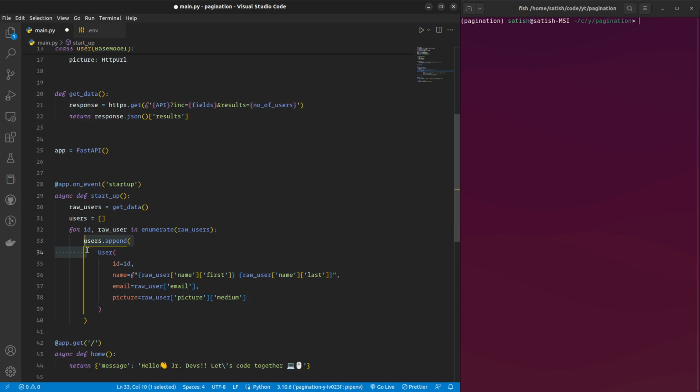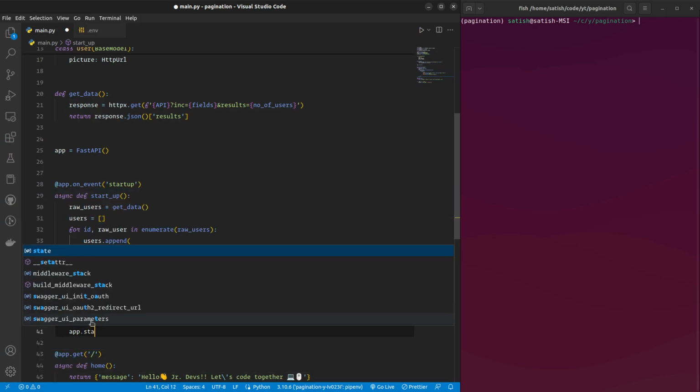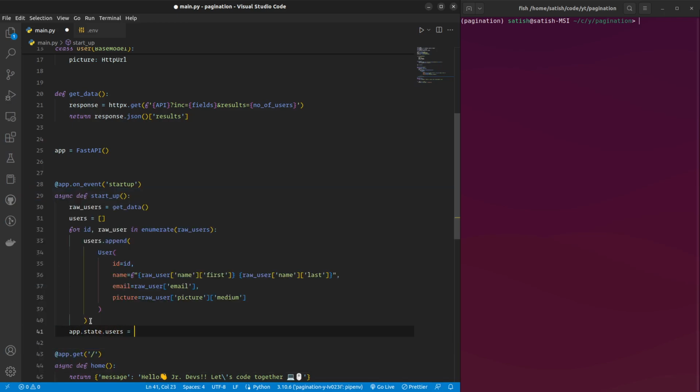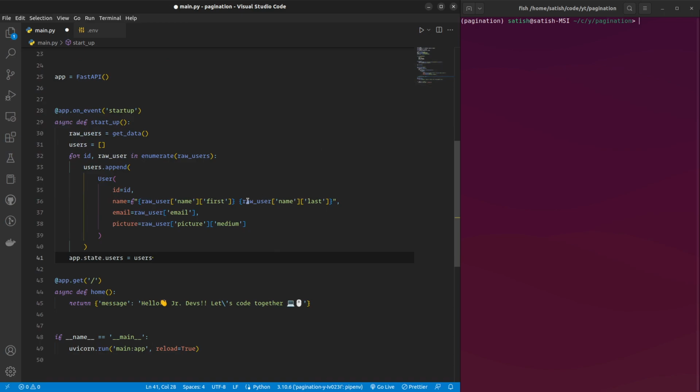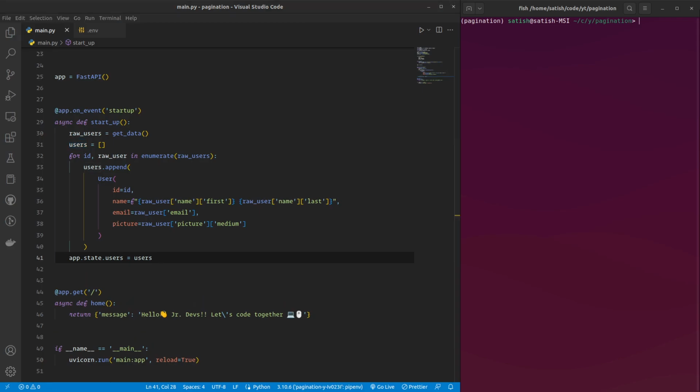So once this is done, our users list is ready, and I want to store that in the app state so that it will be accessible across all the requests. Wherever you have a request, you will be able to access the app.state also. That's the reason I'm storing it in the app state, so it's available everywhere where you have a request, according to the FastAPI documentation. Now that we have our startup event set up, this is just going to load the users from the API and store them in the state.